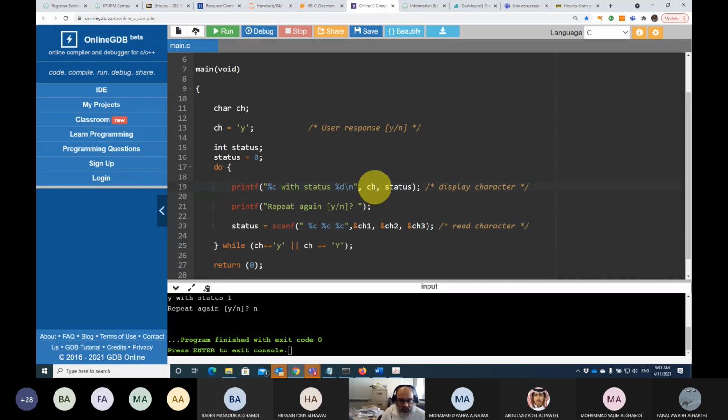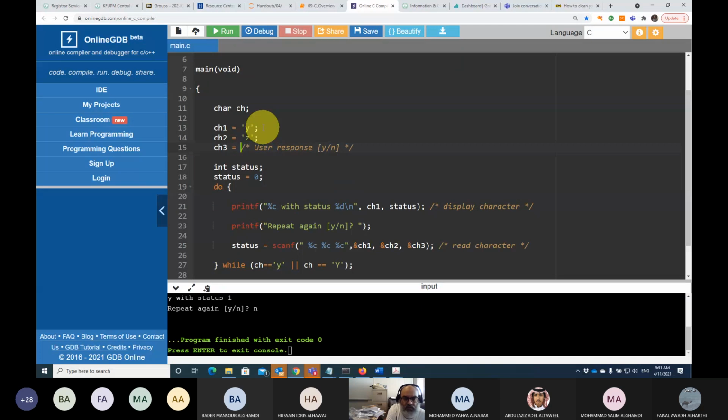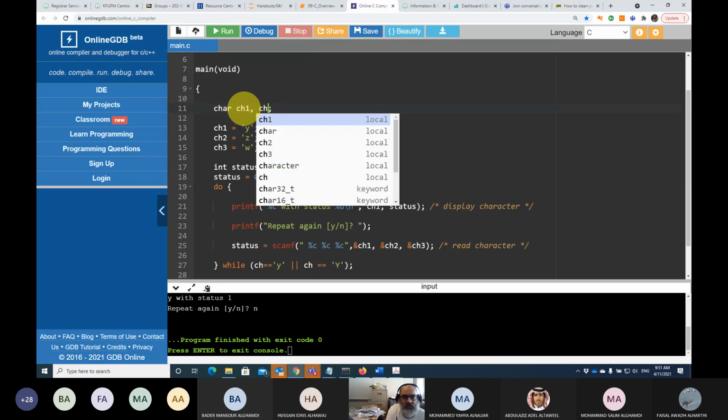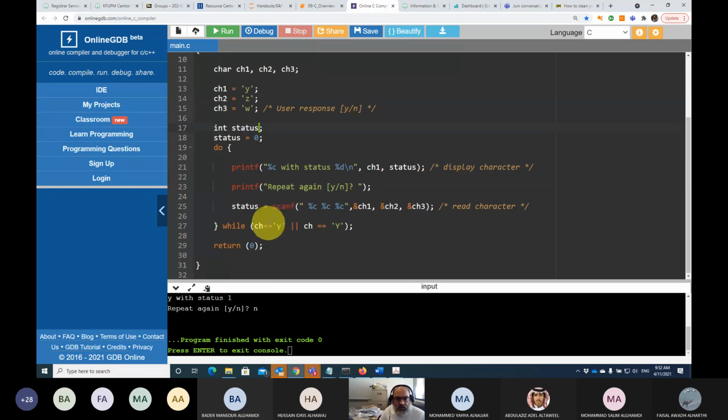So let's put ch1 only. And here ch1, ch2 equals z, ch3 equals w. Right. And let's keep this ch1. What do you think will be printed? What will be the value of status? 3. It should be 3. If I was able to read 3 values, it should be 3.